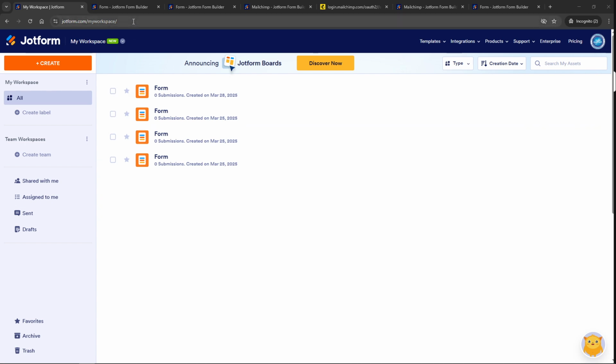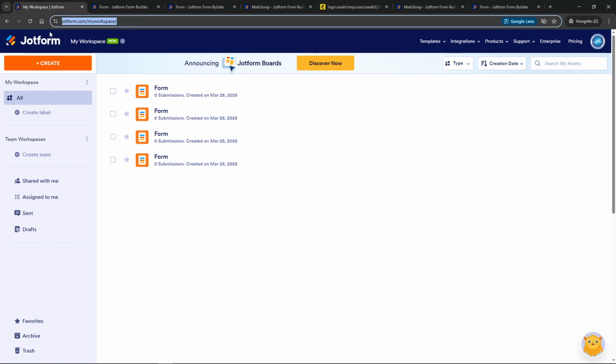First, you'll need to begin by logging into Jotform. If you don't have an account yet, head over to the Jotform website and sign up. It's quick and ensures you have access to all the features we'll be using today.